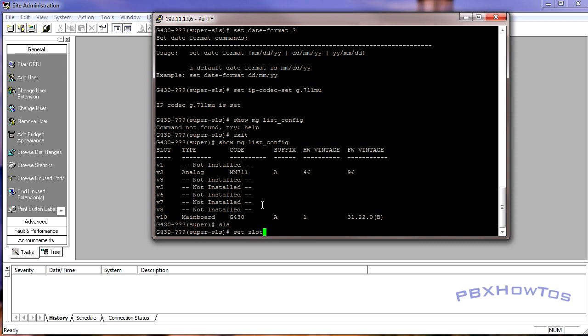I'm going to set my slot config. My slot config is what slot number I'm going to have it. So I'm going to say V2, just to match where it is, but you can set it to whatever. Just make sure you match what's in your system. That way you don't get confused when you start setting these things up. And we're going to say MM711.